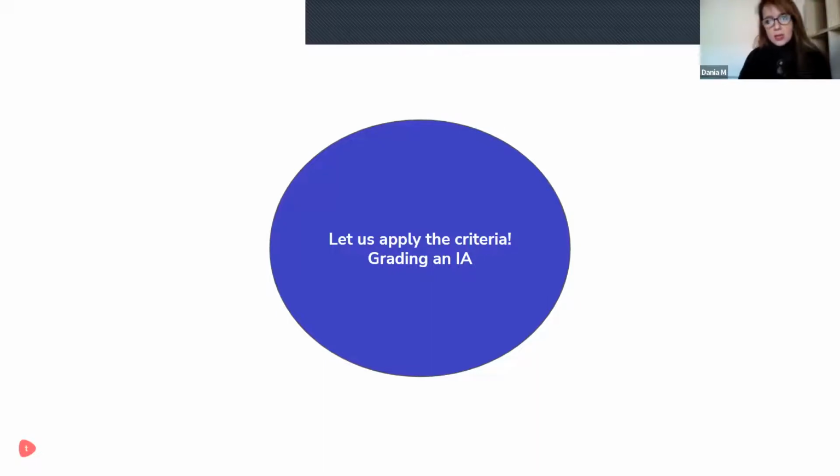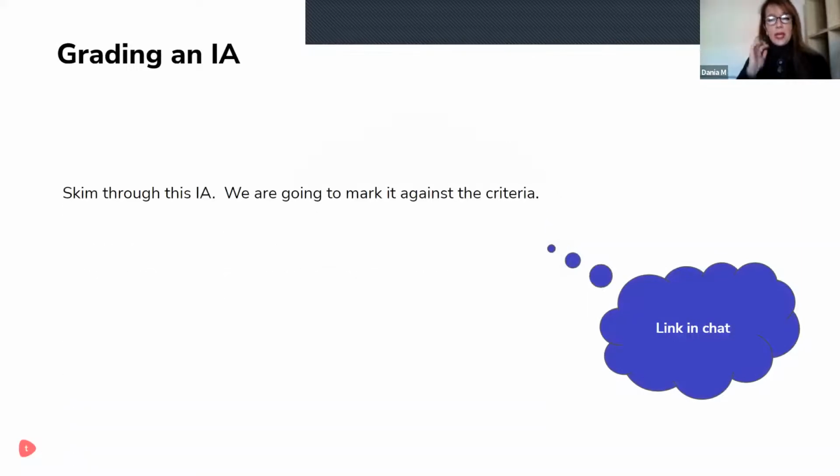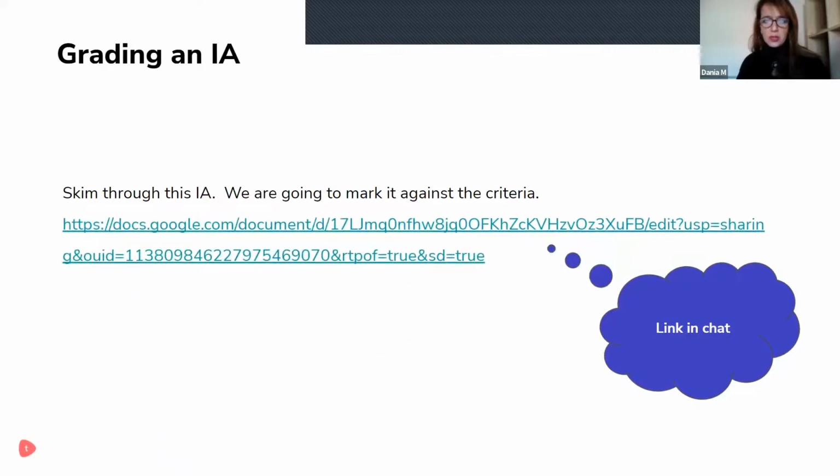So what we're going to be doing next is actually applying these criteria. I'm going to ask you to look into one IA that we have. There is a link in the chat to a Padlet that takes you to a lot of resources that I'm going to be using throughout this webinar. There is an IA that I've put there, the first one, resource number 1. I'm going to give you about 5 minutes, hopefully, to skim through it. Skimming means don't read in detail. I'm sorry, but we don't have much time for that.